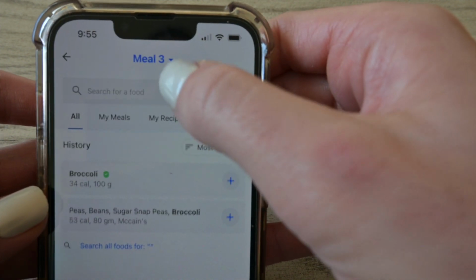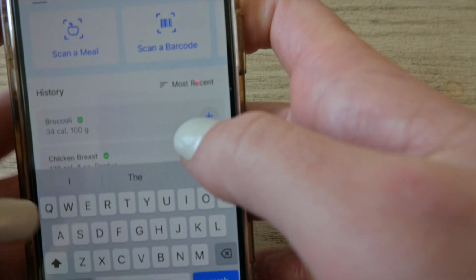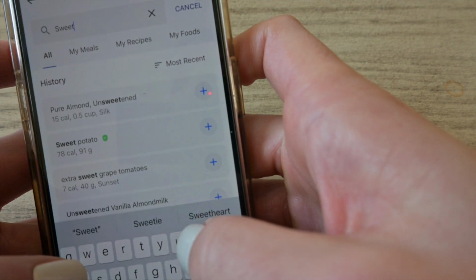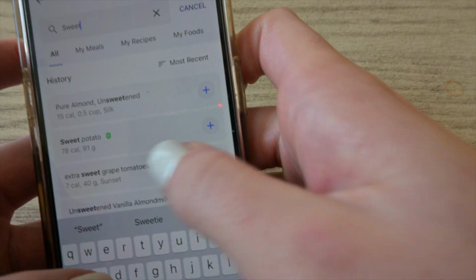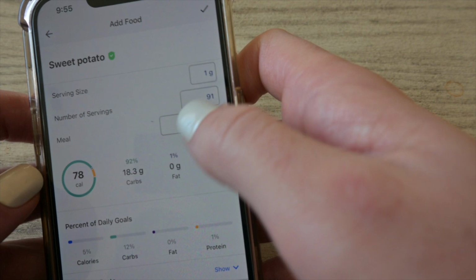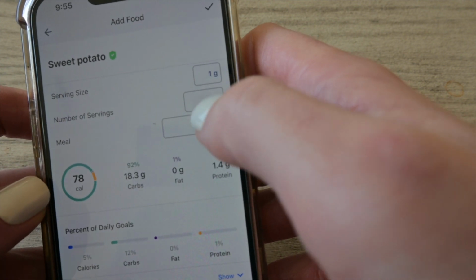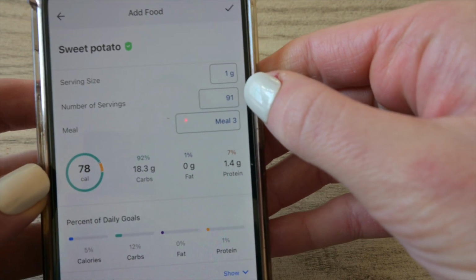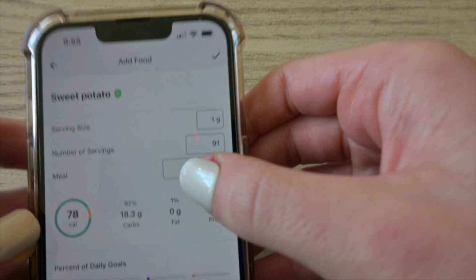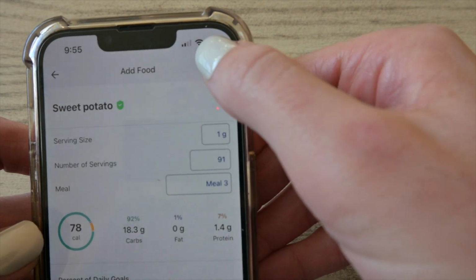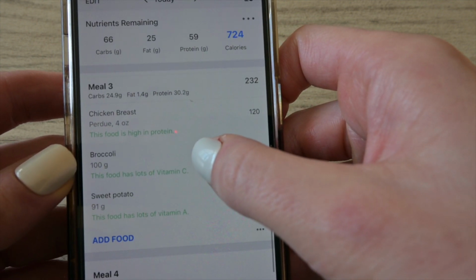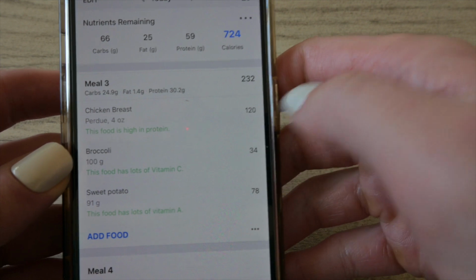Now I know I'm going to have sweet potato also, so I'm just going to stay here and go to sweet potato. Look, there it is. Sweet potato, 1 gram already set up, 91 grams as a serving size. Let's just leave that for now for the sake of this little tutorial. I'm just going to hit OK, and now I'm going to go back. And boom, meal 3, there it is. Chicken breast, broccoli, sweet potato.